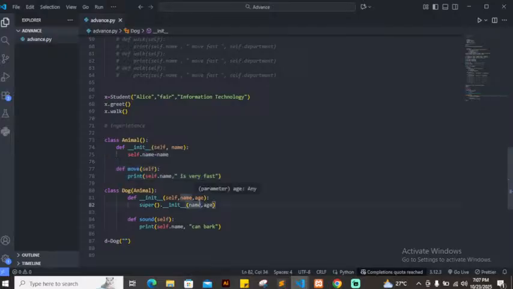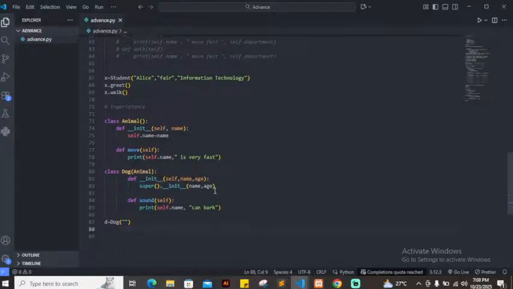Then I went further to create another class, which is going to be a subclass of the animal class. Then I said, if you're having a subclass, call the class name, and the parent class should be inside the bracket. So that's what I did here. I will have access to parameters. The parameters I have here are name and age.